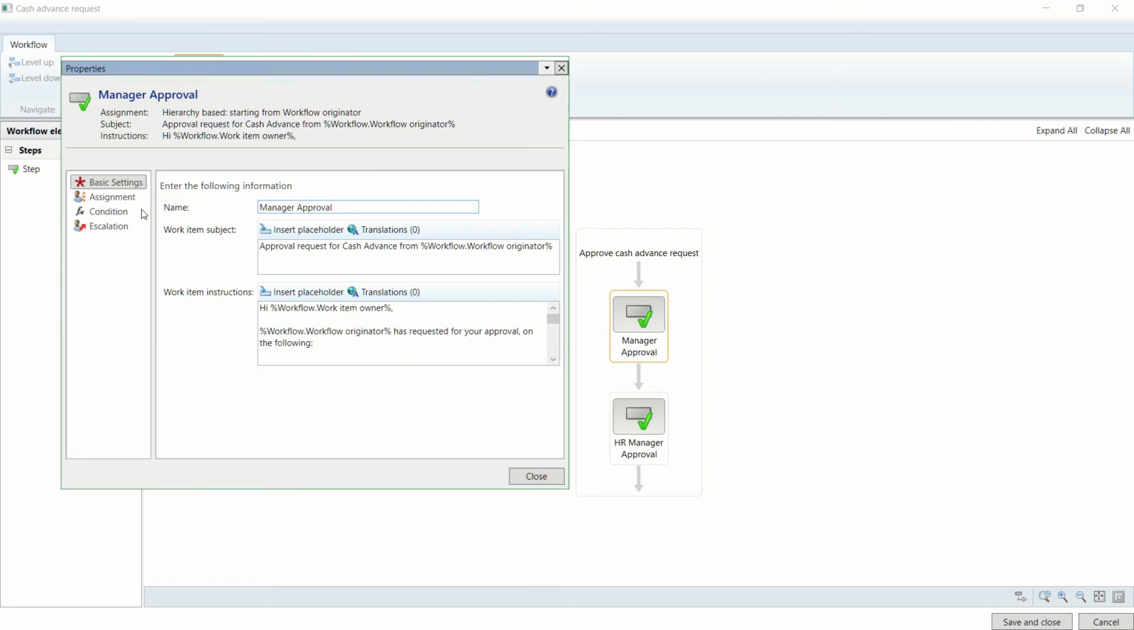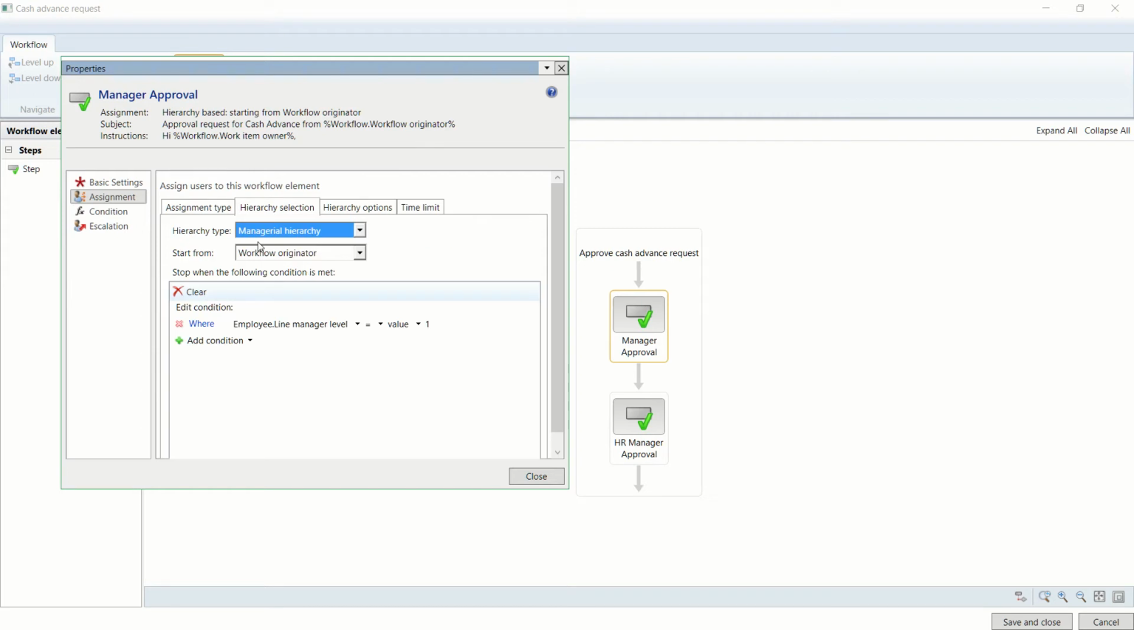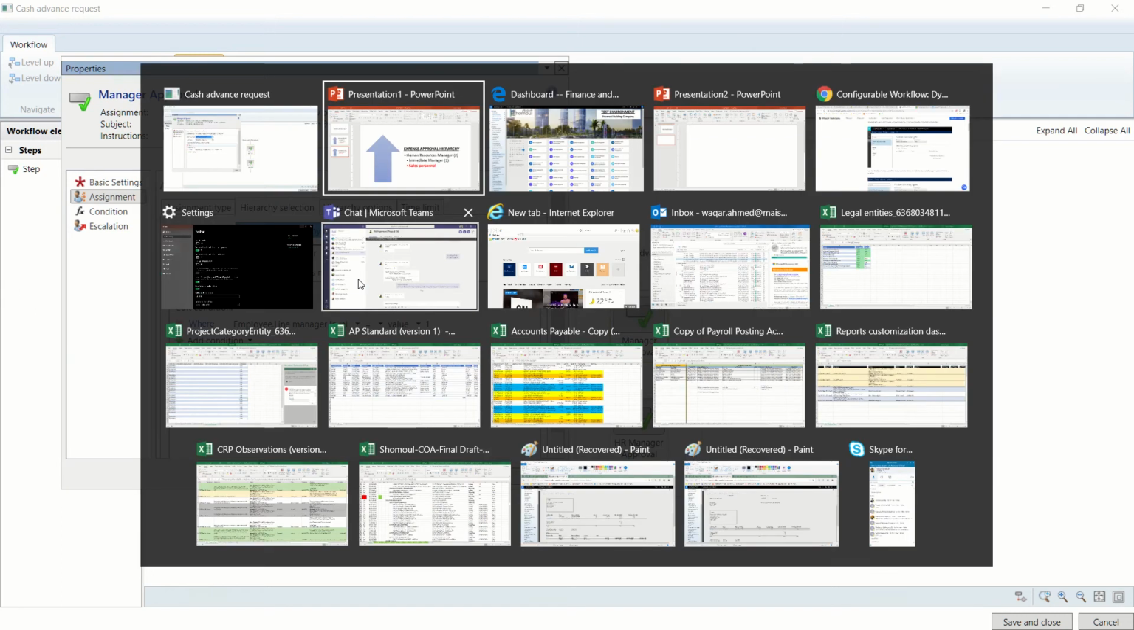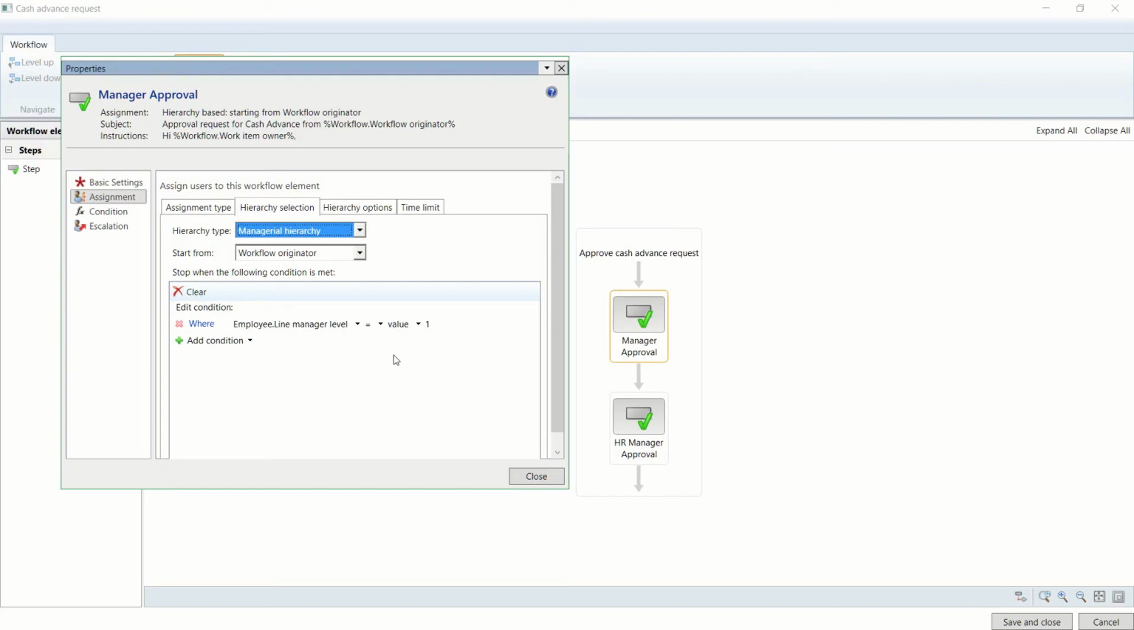If I go to the basic settings and to the assignment, you can see here I've selected hierarchy, and in the hierarchy selection, I'll select managerial hierarchy. This is for the first step of my requirement, that his request goes to his immediate manager only. Coming back again to the workflow, here I've specified a condition that employee.line manager level is equal to value 1. It means I want to go to his immediate manager level.